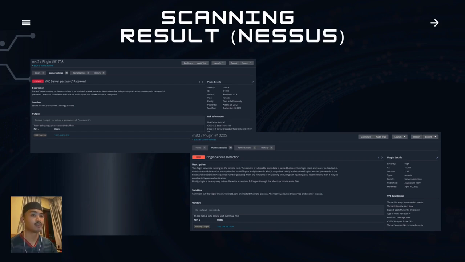This kind of weak credential vulnerability can easily be exploited by attackers using brute force or dictionary attacks. The recommended solution is to secure the VNC services with a stronger, more complex password. And as shown in the output, Nessus successfully logged in using the weak password, which confirms this is an actively exploitable risk.